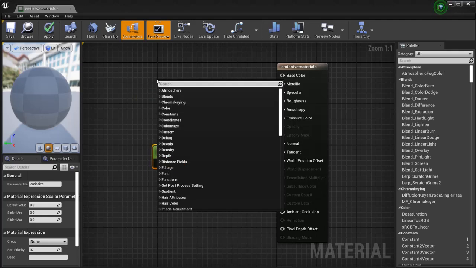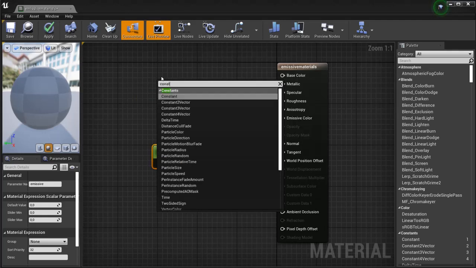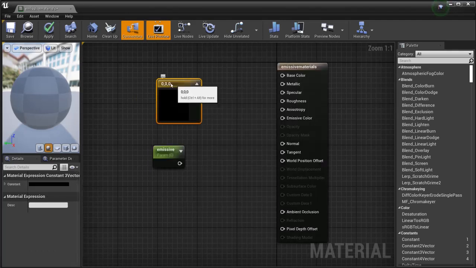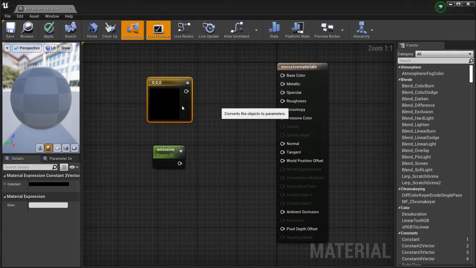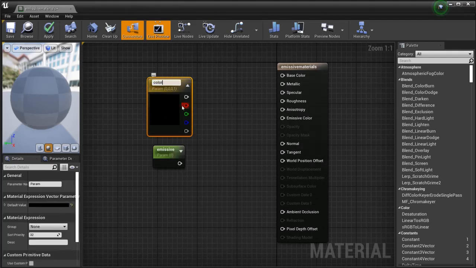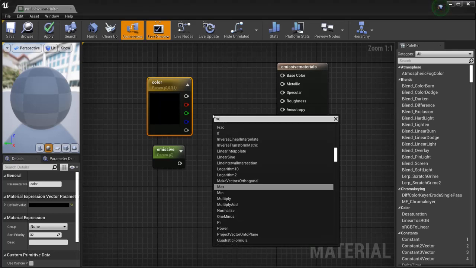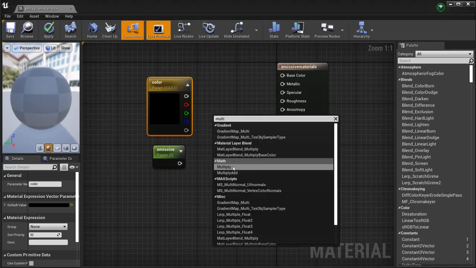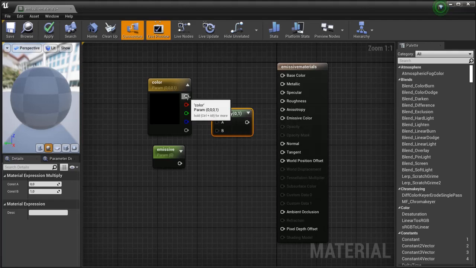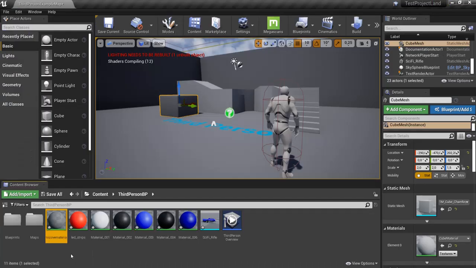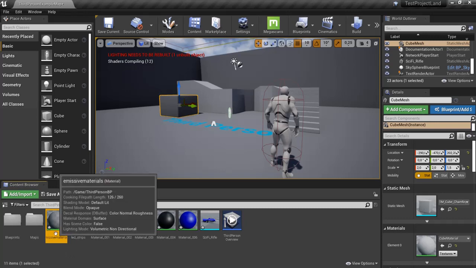Then once again I'm going to need a constant, but a constant 3 vector. This is for our color, so right click, convert to parameter and name it color. Right click again for the multiplier. Then drag this node into A, this node into B, and then we're going to plug this one into the emissive color. So that's it for now. We're going to apply this change. Now back into our viewport, we have our emissive material ready here.